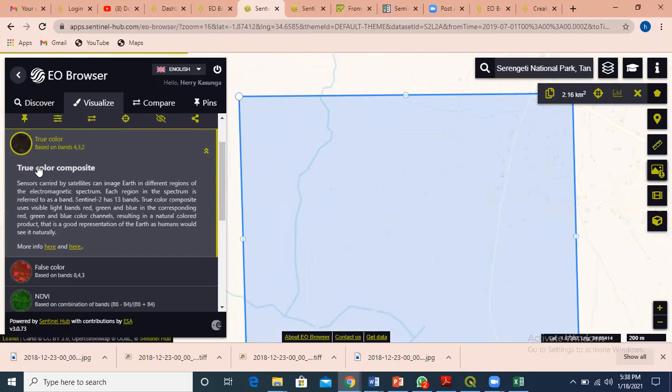If you say true color composite, it gives you a description of what the sensor carried by the satellite images, in different regions of the electromagnetic spectrum. Each region of the spectrum is referred to as a band. True color composite uses the visible light bands red, green, and blue in the corresponding red, green, and blue color channels, resulting in a product that is a good representation of the earth as a human would see it naturally.